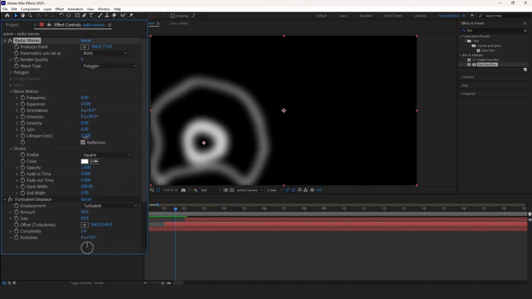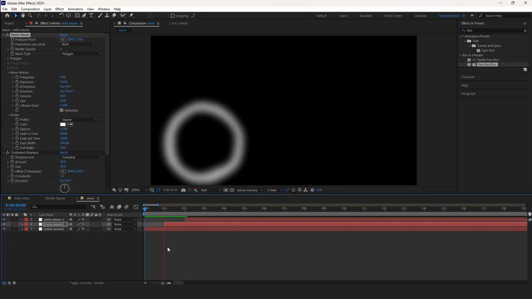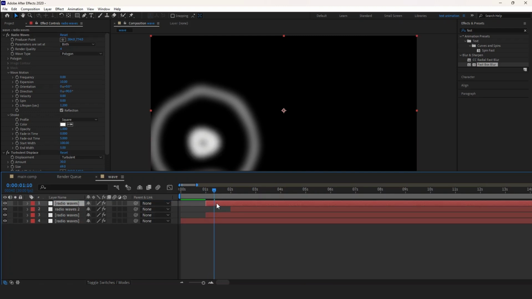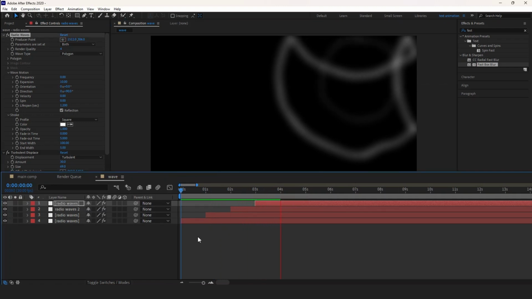Decrease the lifespan of this layer so it disappears earlier than the previous waves. Now duplicate this layer one more time, place it above in the timeline, and drag it forward to another time, so you have a continuous flow of radio waves in the composition.